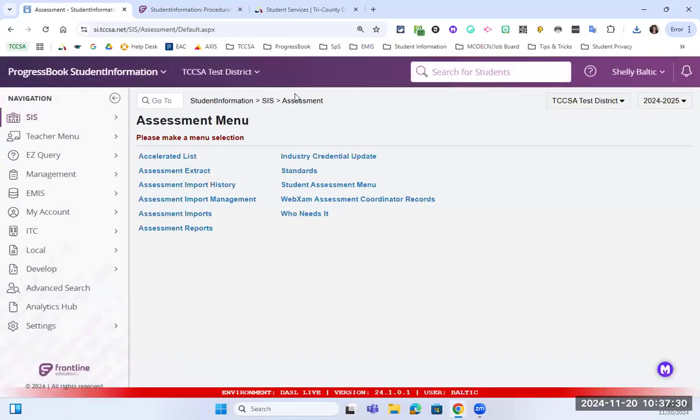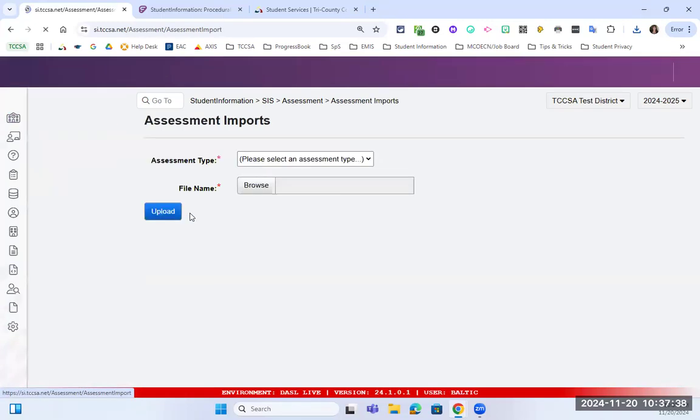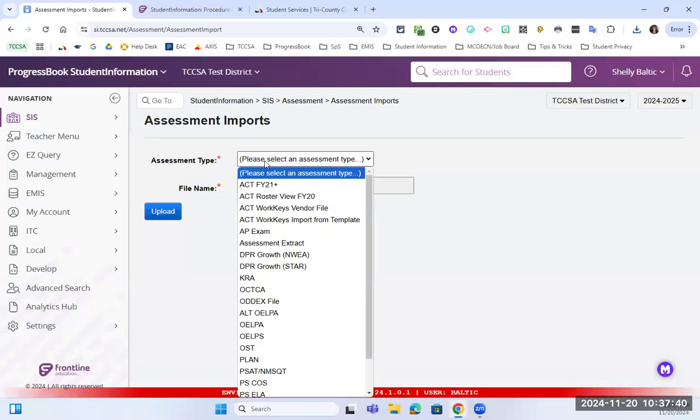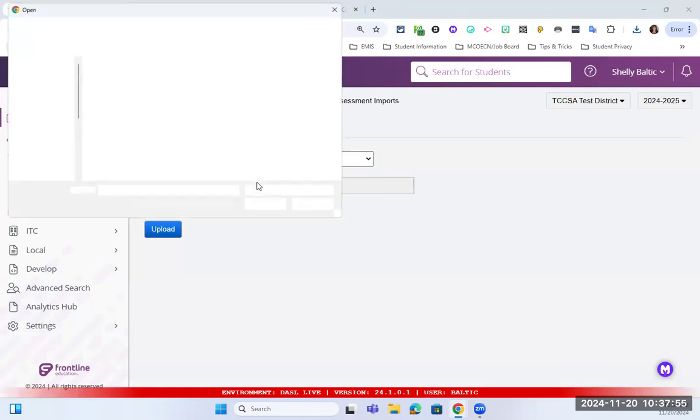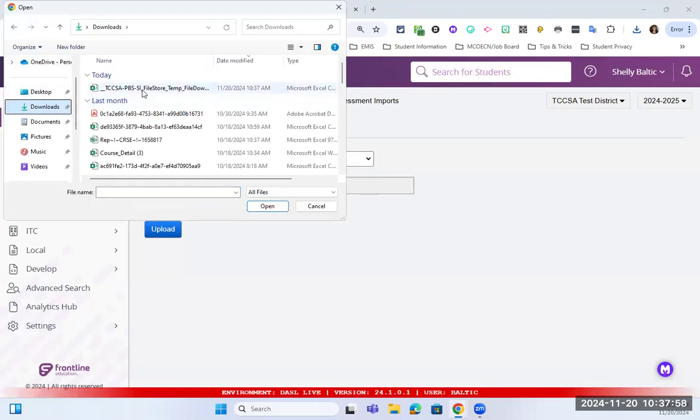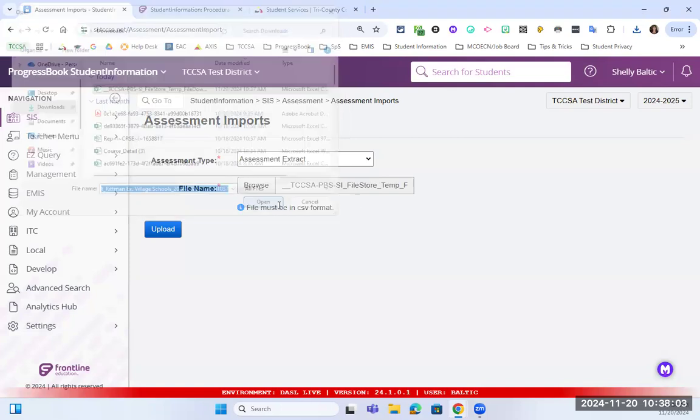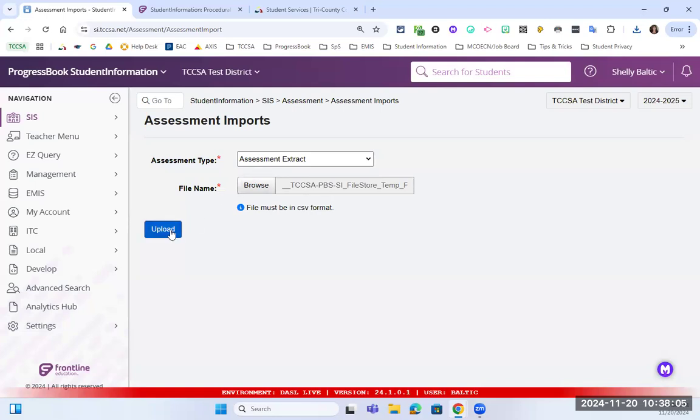Okay, so now in the receiving district, I'm going to go to assessment imports. I'm going to find that file. Okay, remember, it was an extract, so I'm not going to end of course. I'm not picking an assessment type. I am picking the extract, because it's in that format. I'm going to click on browse. It was in my downloads. I left it there. Pick that long file name, click on open, and I'm going to say upload.